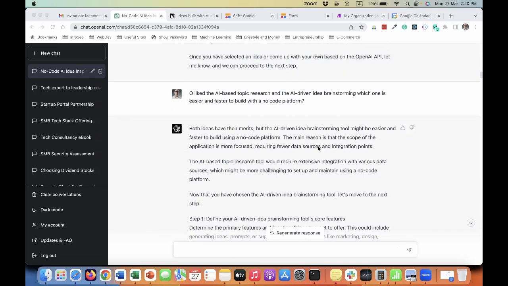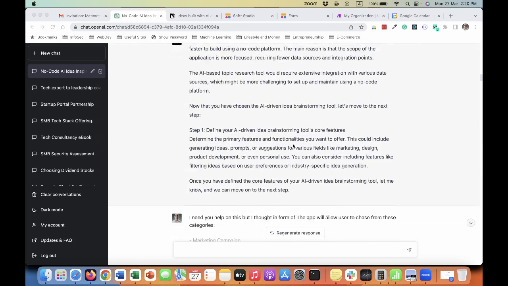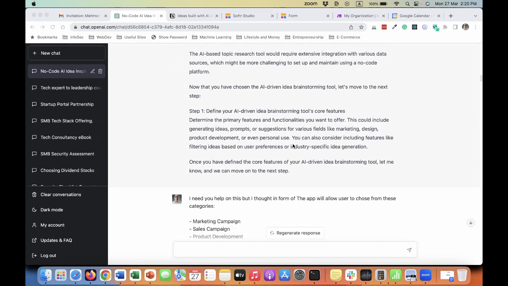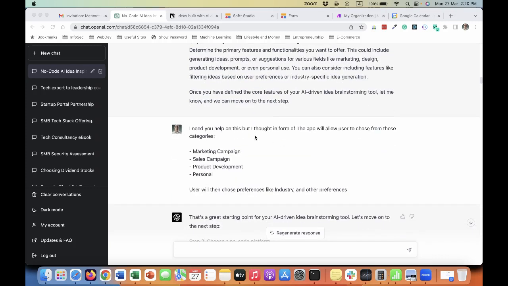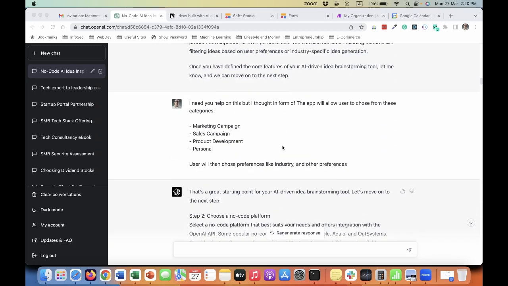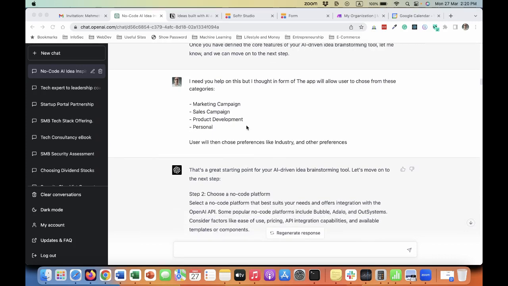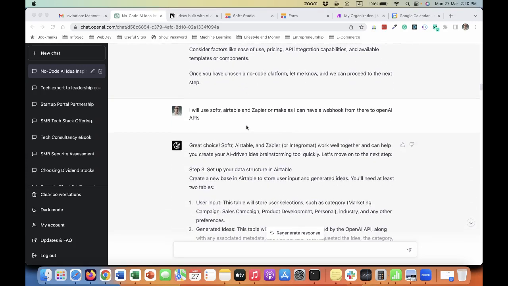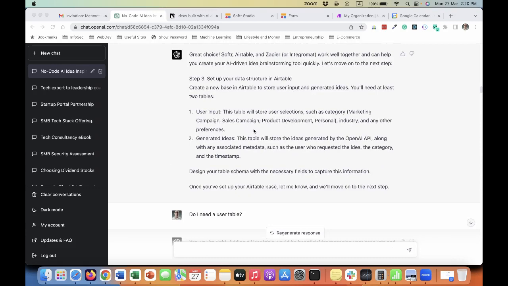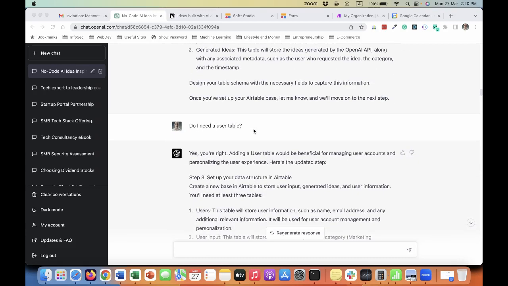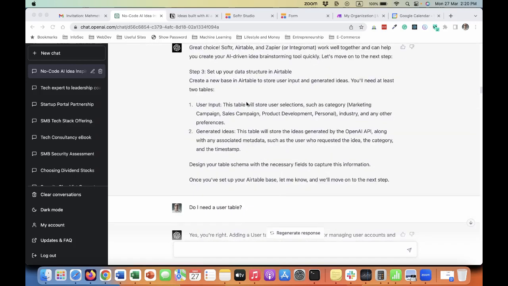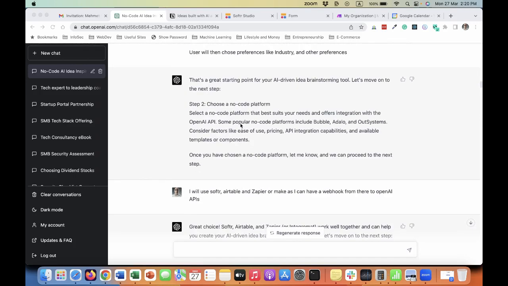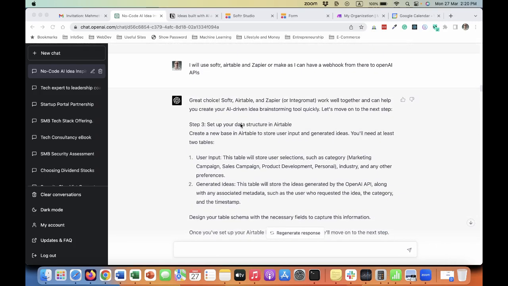So I asked which no-code tool I can use. ChatGPT gave me a couple of options, and then I asked about some specific features that should be included, and ChatGPT continued to provide me the help. The stack we decided to go with was Softr, Airtable, and Make, or what used to be called Integromat.